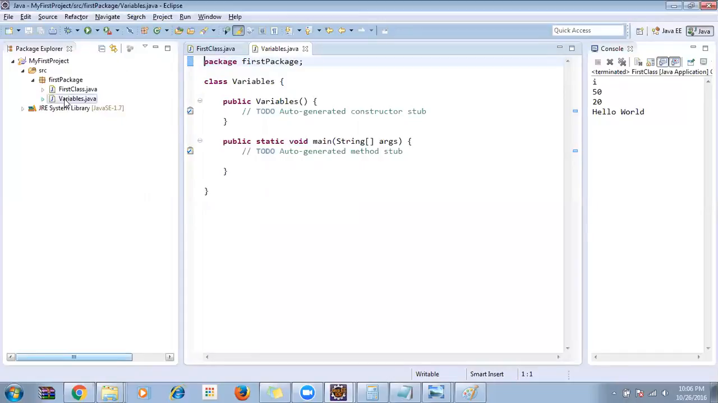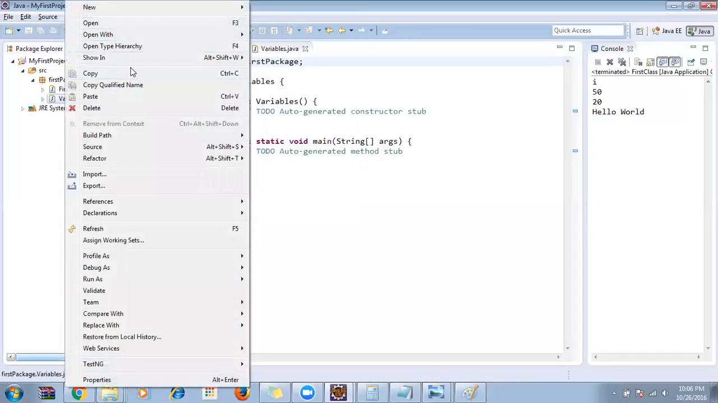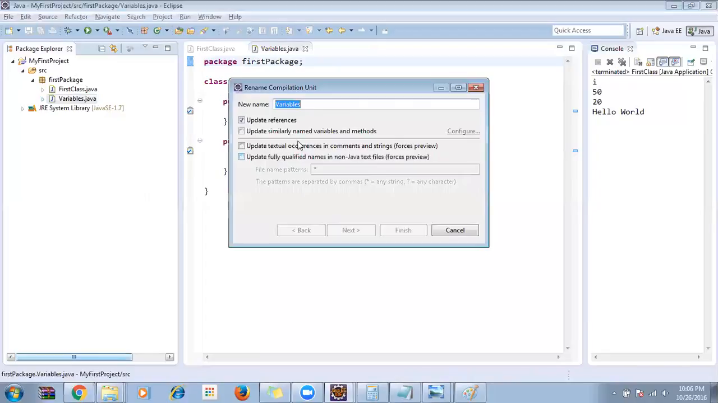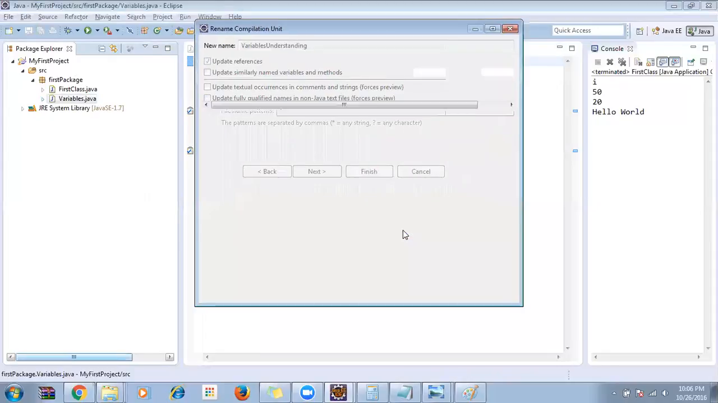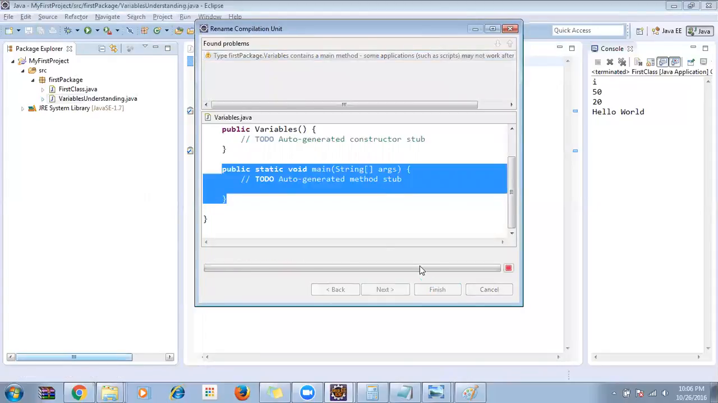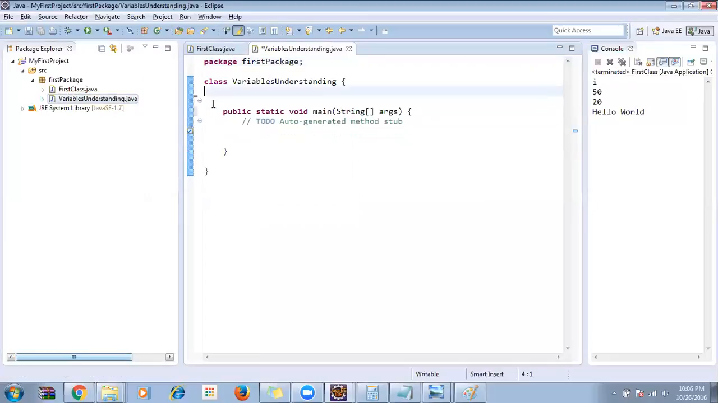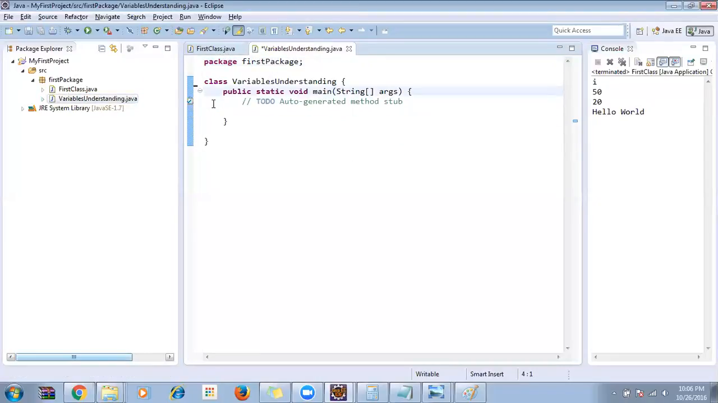Okay, I got it. Right click, refactor, rename, variables understanding. I'll click on finish, so that it sits properly everywhere. So we'll have this main function.